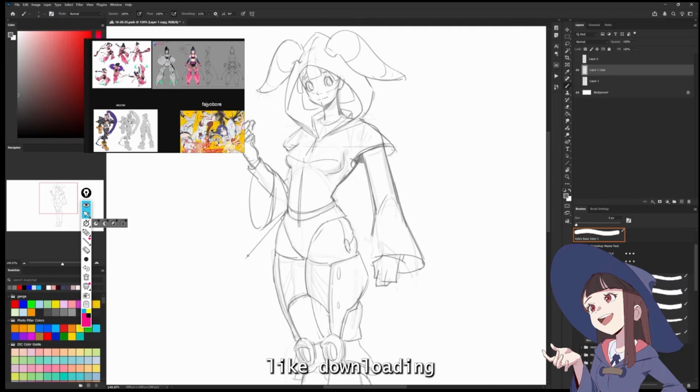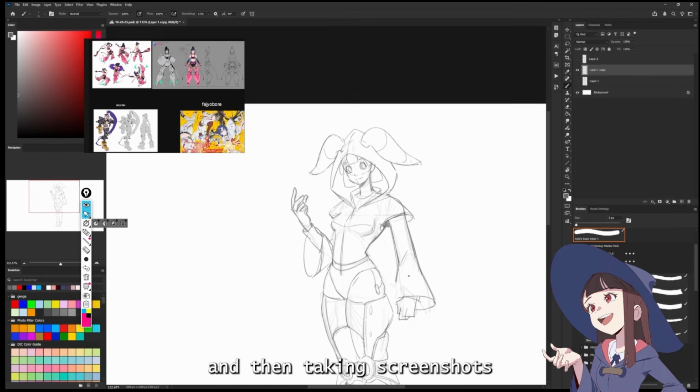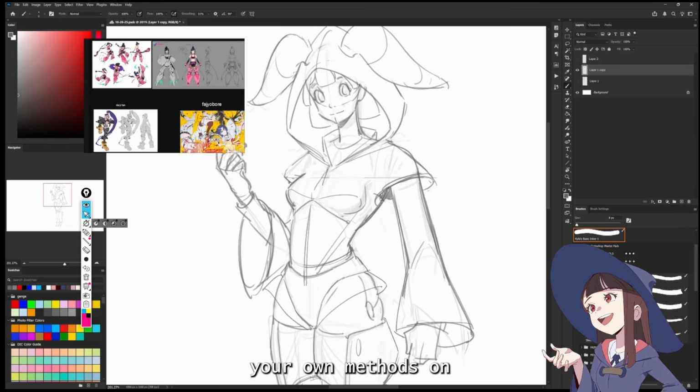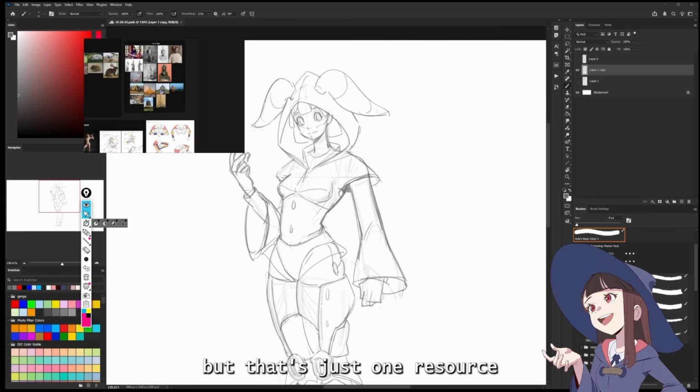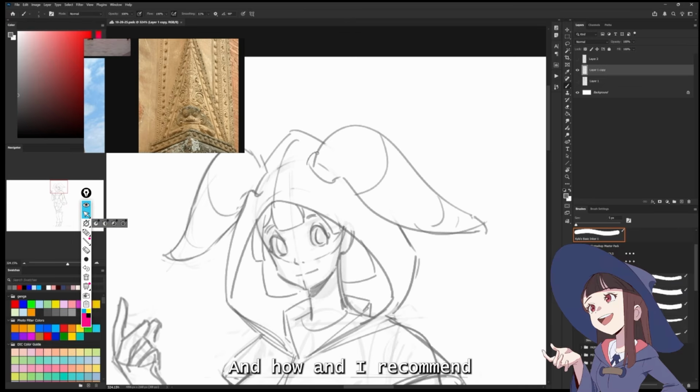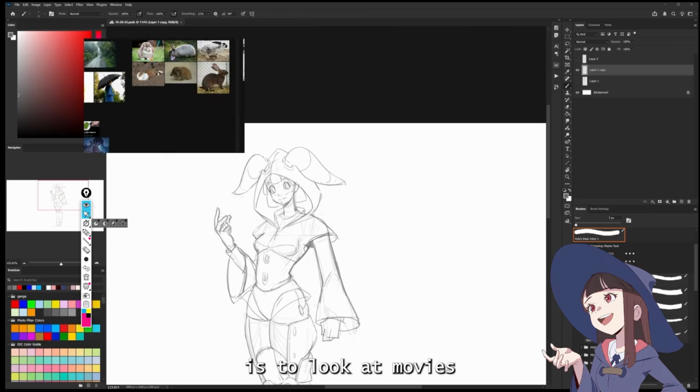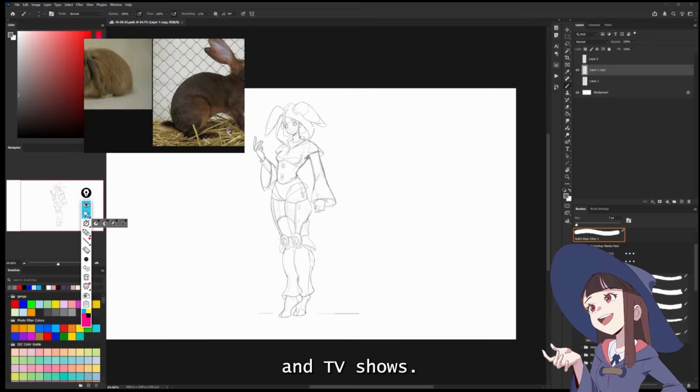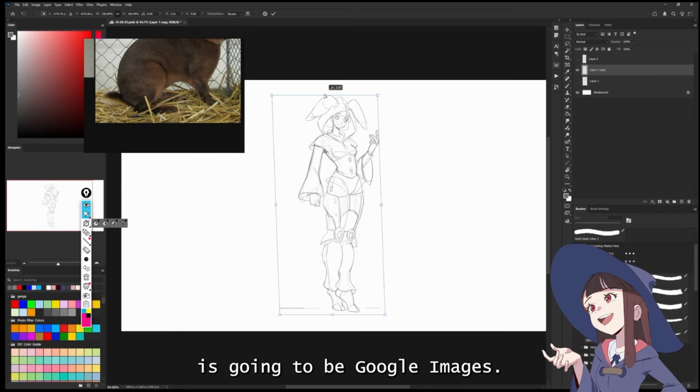I kind of just like downloading anime or whatever and then taking screenshots that way. But you can find your own methods on how to do that, but that's just one resource that I will use a lot and I recommend people using is to look at movies and TV shows. The last idea is going to be Google Images.